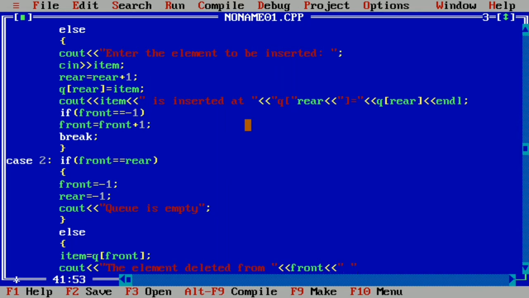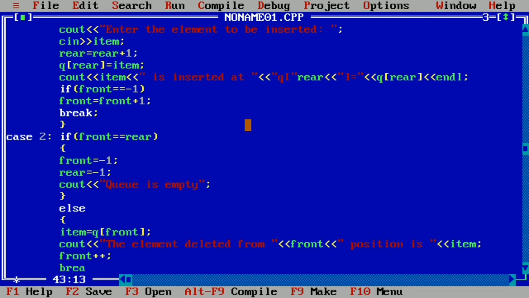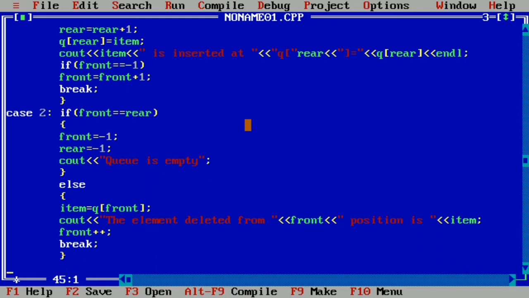In double quotation marks we'll write "position is", and here we will write item. Now we'll use front++, then we'll write the break statement and the curly closing brace for this else part. Now we'll go to case 3.